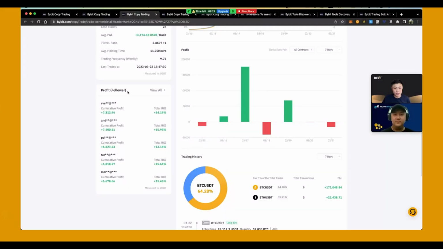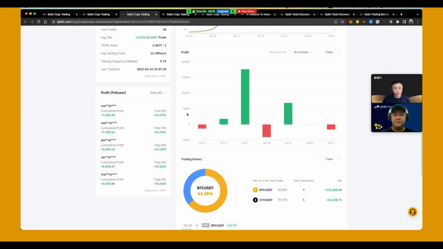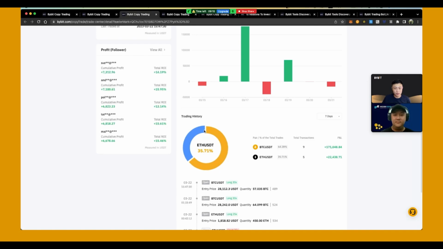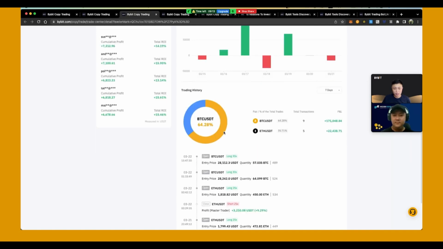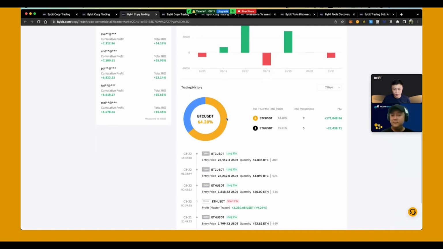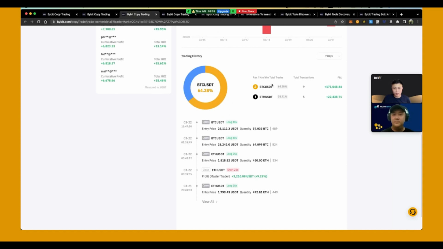And I believe that because of the drawdown and the followers, P&L is also a very important indicator for us to take into consideration. Am I right? So as we can see here, you can also go through the master trader's portfolios, his trading history, and what coin he is investing into.